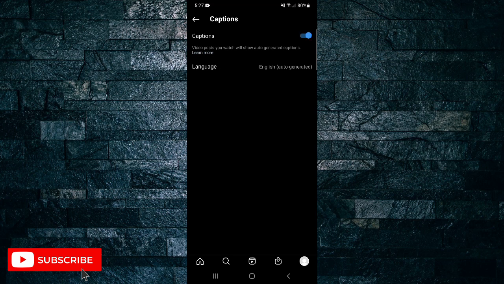When the switch is blue, automatic captions are enabled. If you want to disable automatic captions, tap the switch to turn it off. When the switch turns from blue to grey, automatic captions have been disabled. You can also adjust the language of the automatic captions by tapping on the language underneath. And that's all it takes to enable or disable automatic video captions on Instagram.